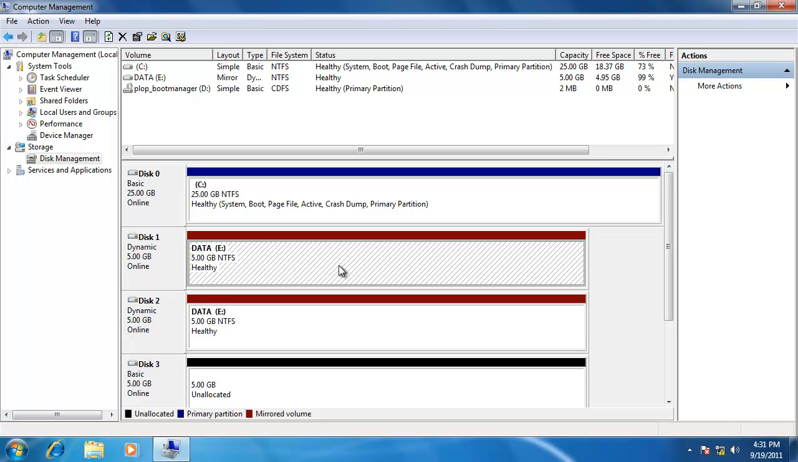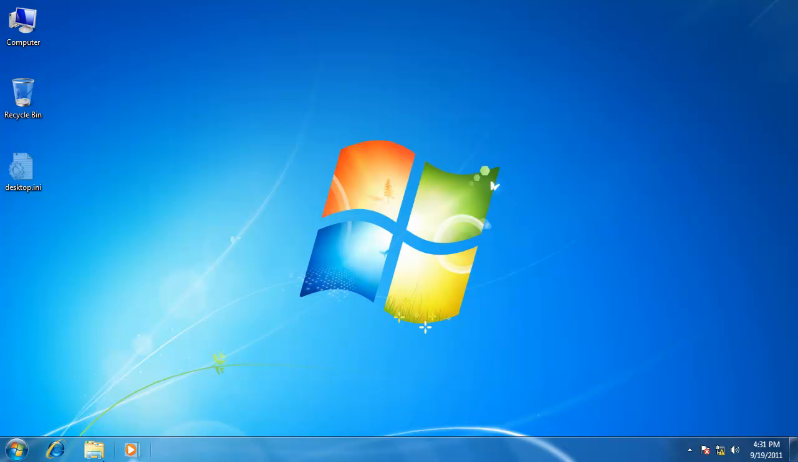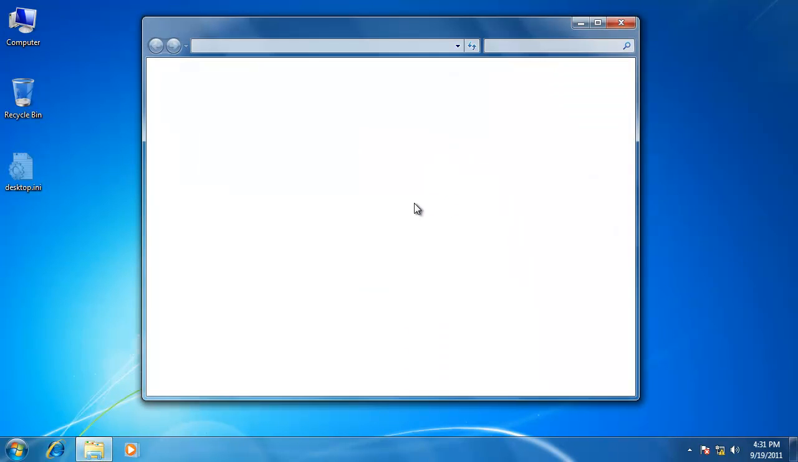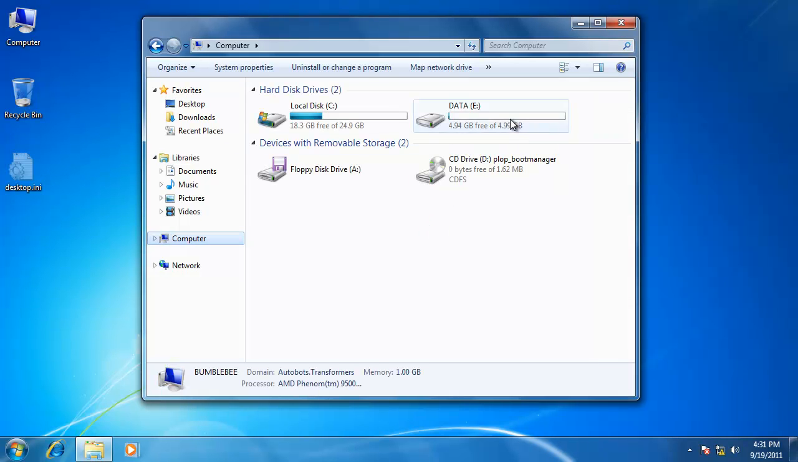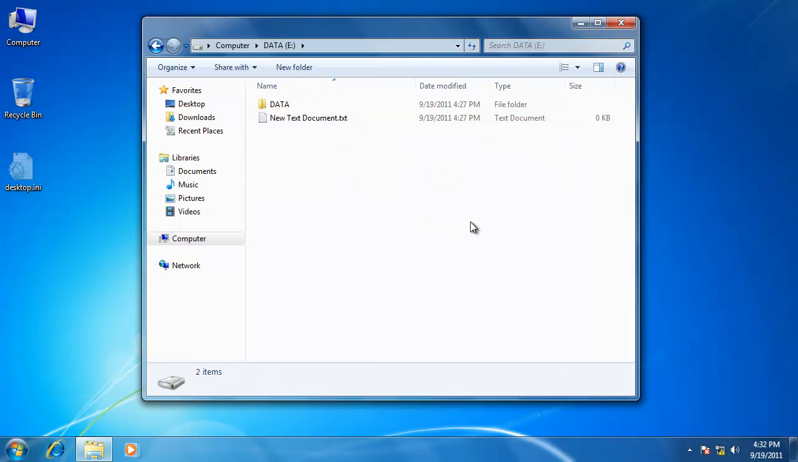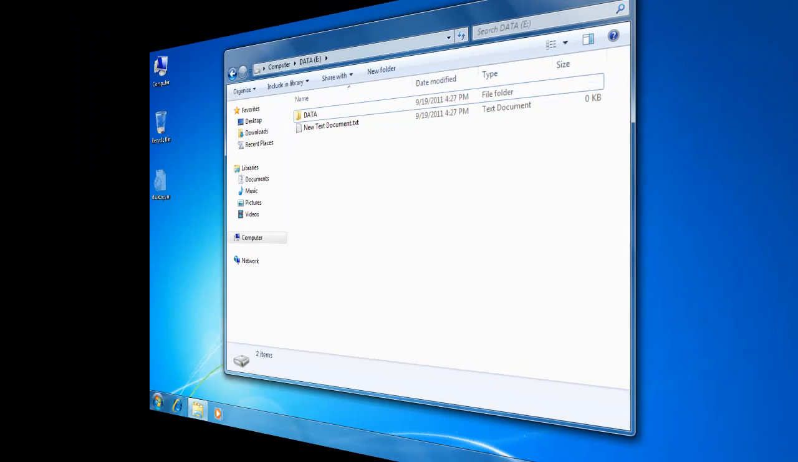Okay, and now we're done, and they're both healthy, and they're both E. And once again, if we were to look at that in My Computer, now we have one drive letter that's a mirrored drive, and duplicate sets of the same data, providing fault tolerance.